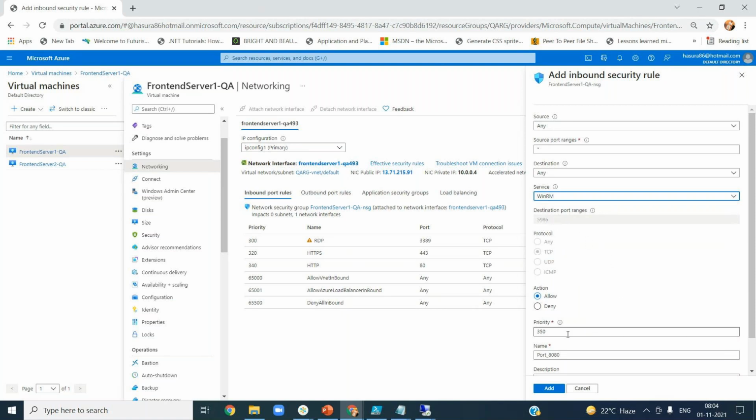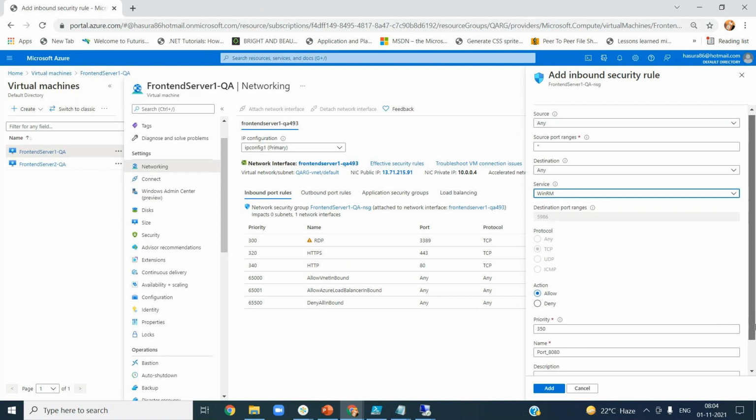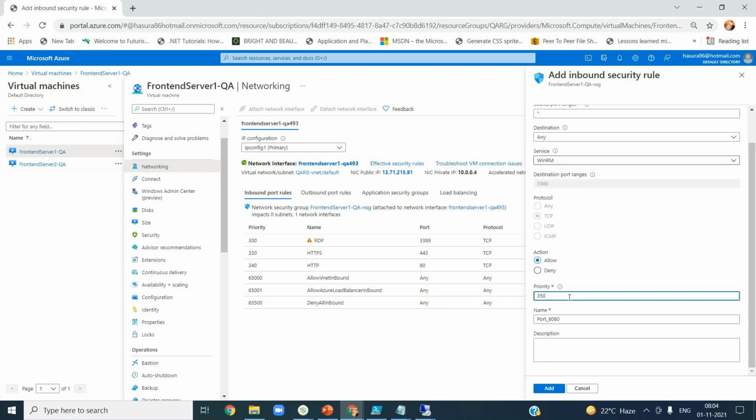All you need to do is set the priority here. What is this priority? Just give me a second, guys. For every port entry here in the networking section, you have some priority set: 300, 320, 340, 65,000, etc. The lower the priority number, the higher the precedence.